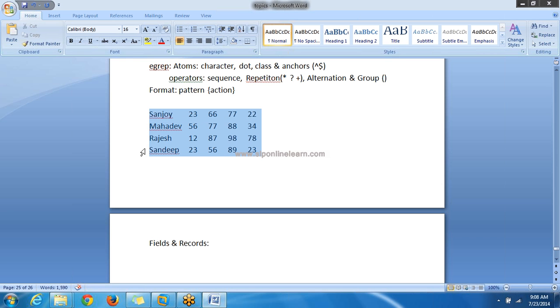If you consider this file, it has 1, 2, 3, 4, 5 fields. Each field is separated by tab space. This one is field 1, this is field 2, this entire column is field 3, this column is field 4, and then 5. These are the 5 fields present in this file, and this entire line is one record.